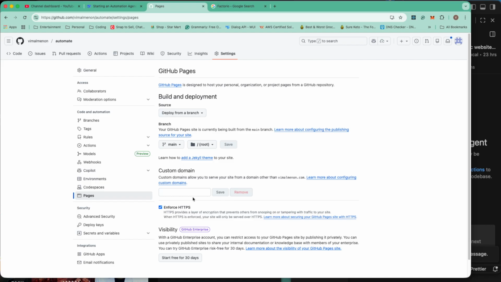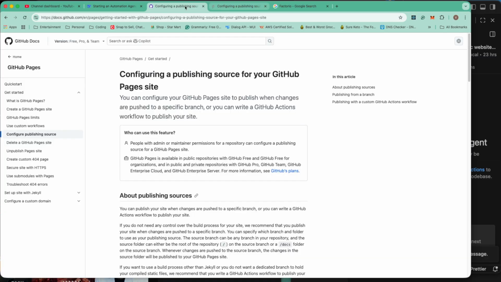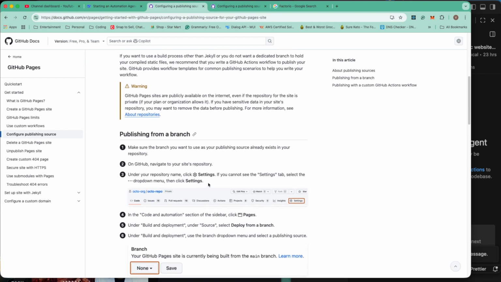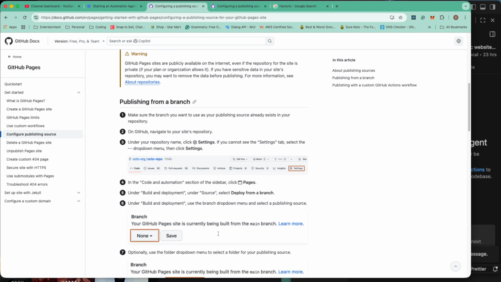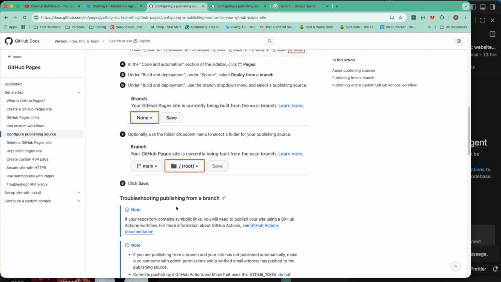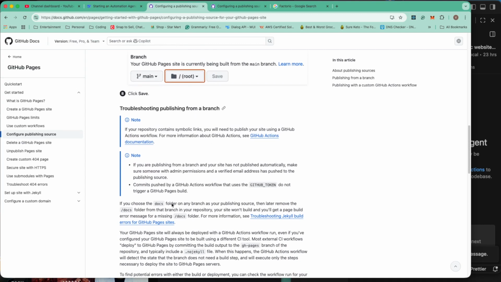Okay, for some reason this is not allowing me to click on save. I've also read that you need to have this website name. Okay, so GitHub Navigator, under the site repository, pages, root. Okay.